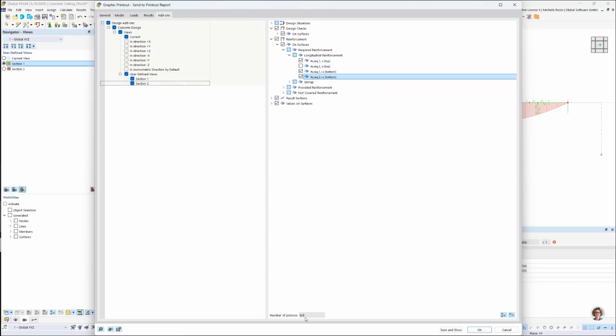As we can see, we have 9 pictures now. That's too much. We just want to see 6 because we have 2 views and 3 selections on this side. This is because we have also selected the current view. We uncheck it and now we have 6 pictures. That's correct. Now we go back to the General tab.